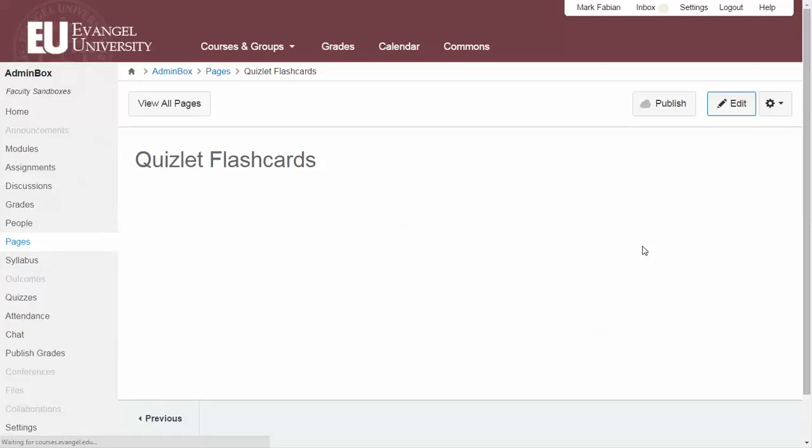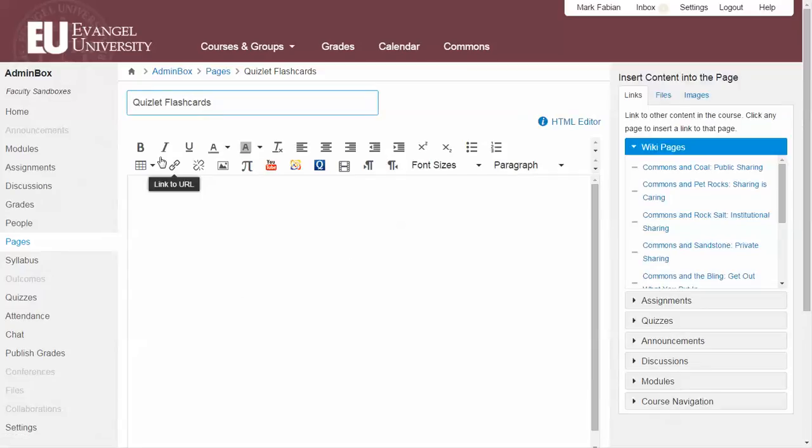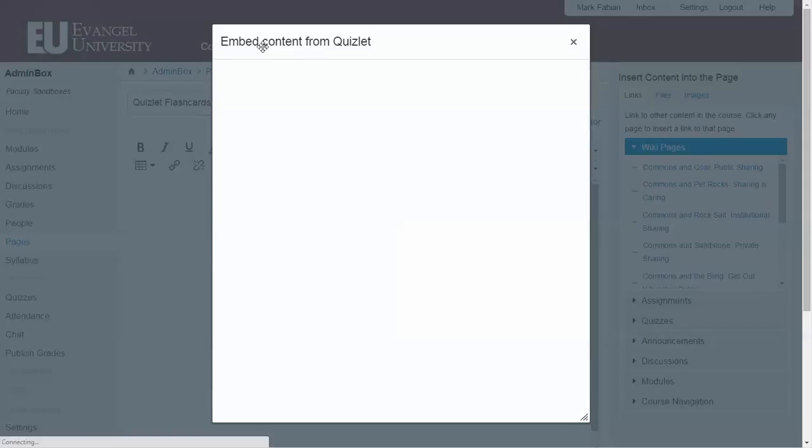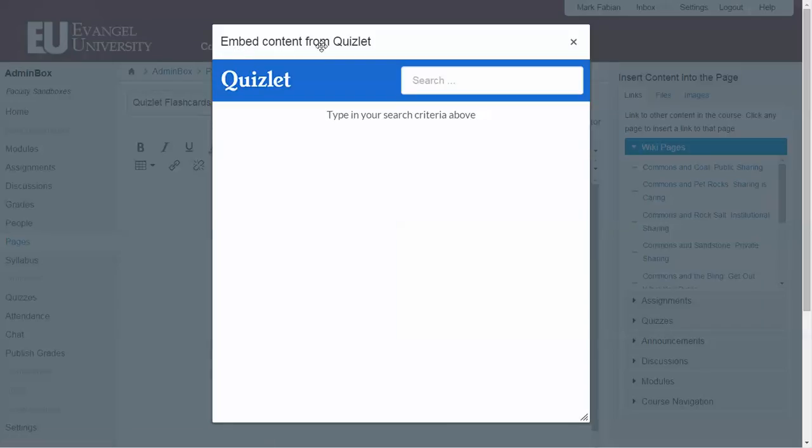So if I go to edit this item here, it will show me the rich text editor across the top here. And now, because I have added the app to my course, I have a little button on here, the Quizlet button. And when I click on that, what it'll allow me to do is to search for and embed content from Quizlet. So at this point here, I can search on a topic.